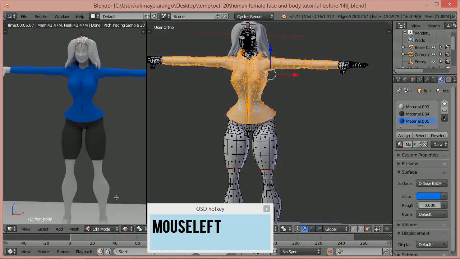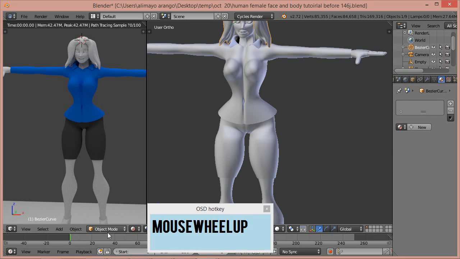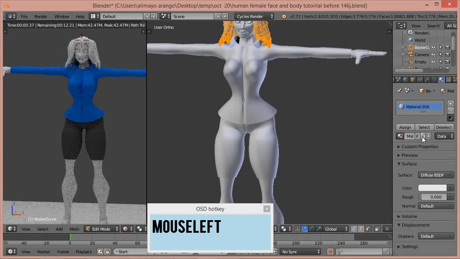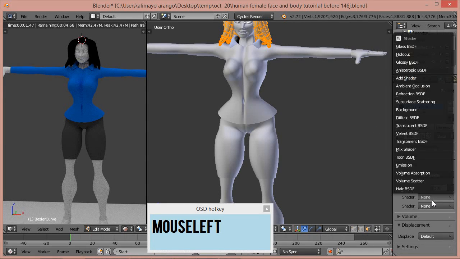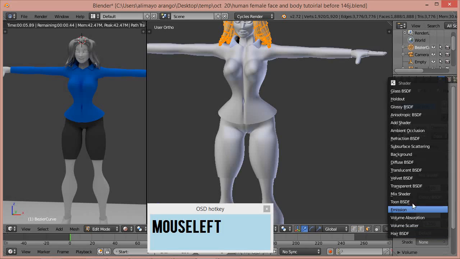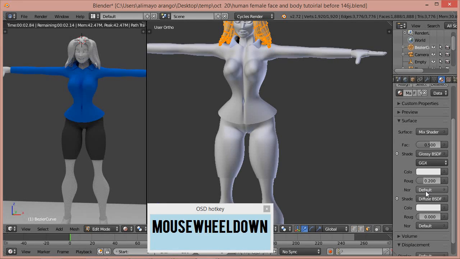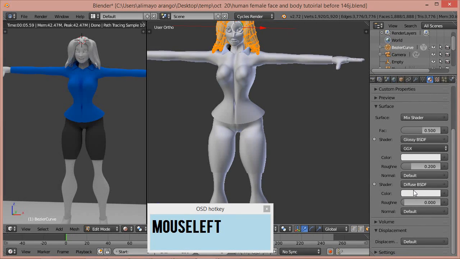Now what we're going to do is go to object mode. We're going to select the hair, go into edit mode, and click new. We're going to select here. We're going to go to mix shader. We're then going to change this to glossy. I'm going to change this to diffuse. Pull this out so it's a little bit easier to see.